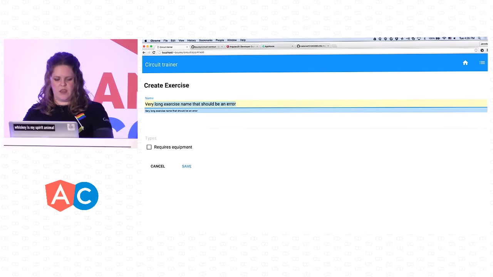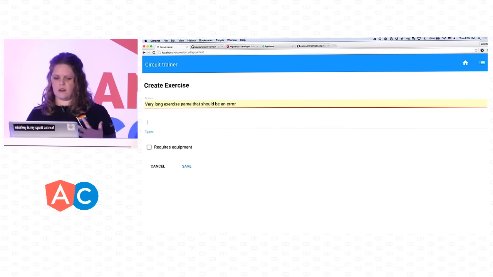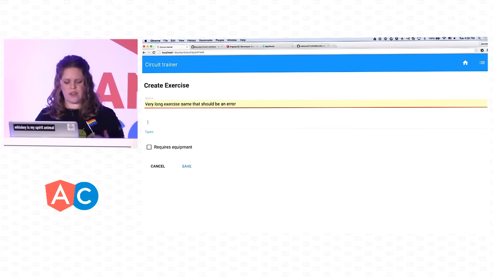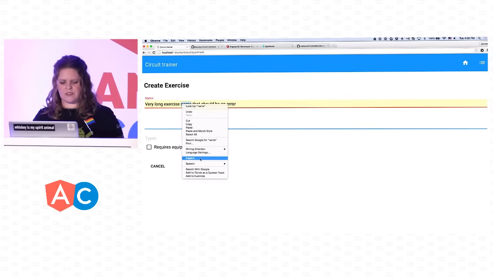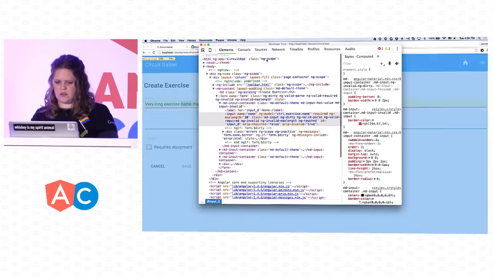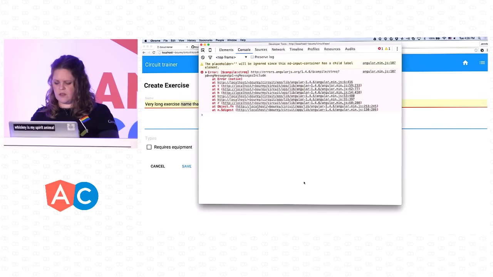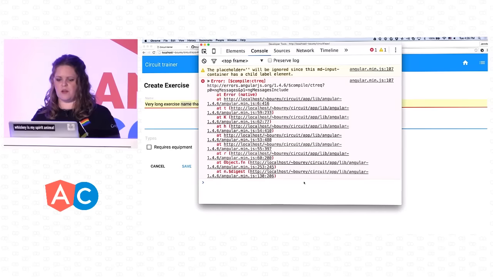OK, so I'm going to enter a really long name in. And I see that there is an error state here. It's red. It looks like the form validation worked, but I don't see that message. So taking a look at the console here, I'll try and make that a little bit bigger for you all. We do have a stack trace, and it references something about ng messages include.